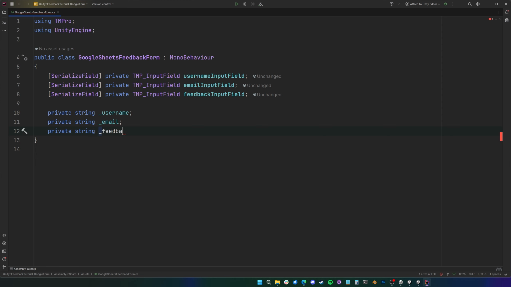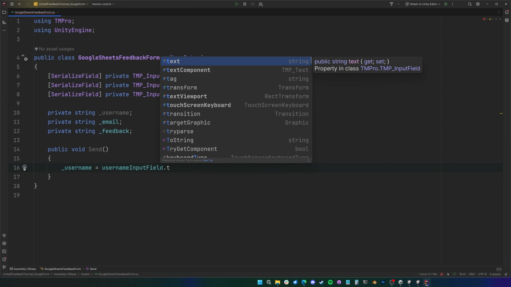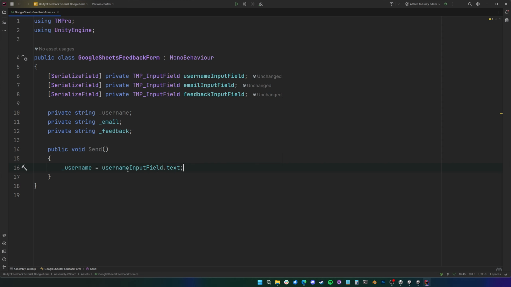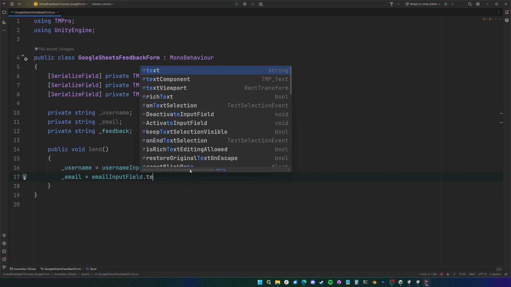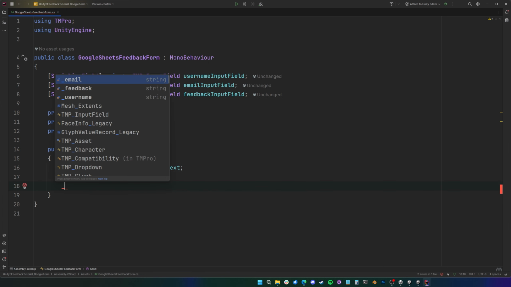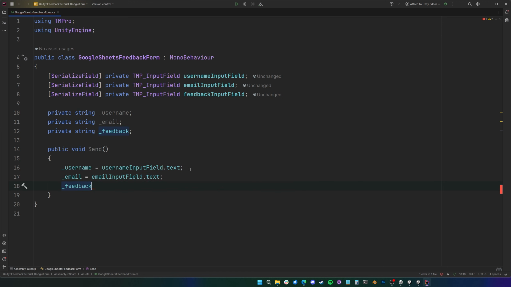private string underscore feedback. Okay, so now we want to make a public void method, and we're just going to call this send. And for now, all we're going to do with this send method is save the username input field's dot text value into username, and we'll do the same for our email string. That will be our email input field dot text variable, and feedback is equal to feedback input field dot text.